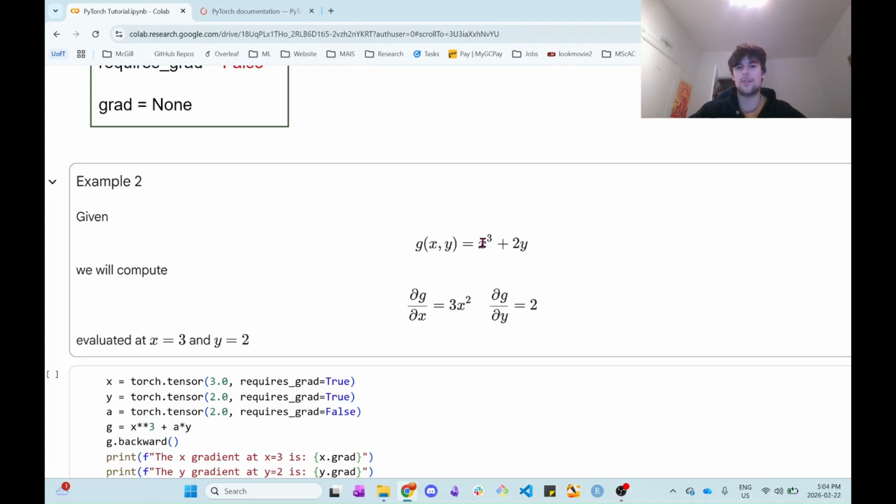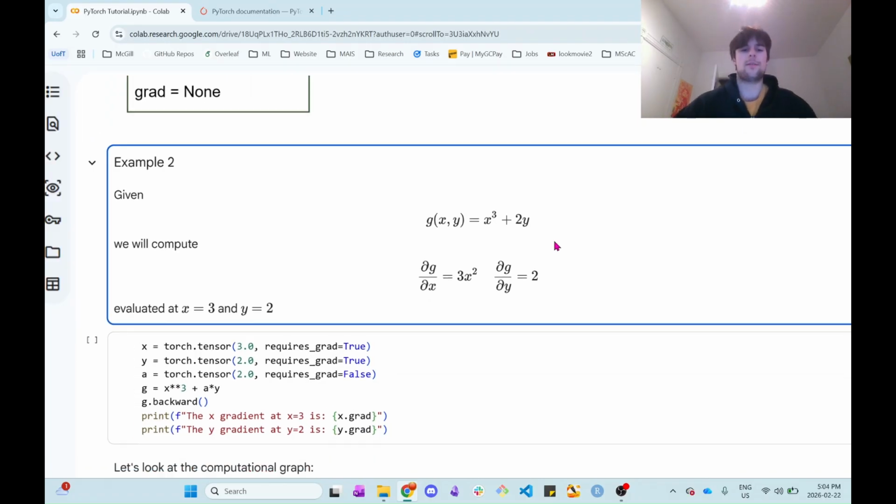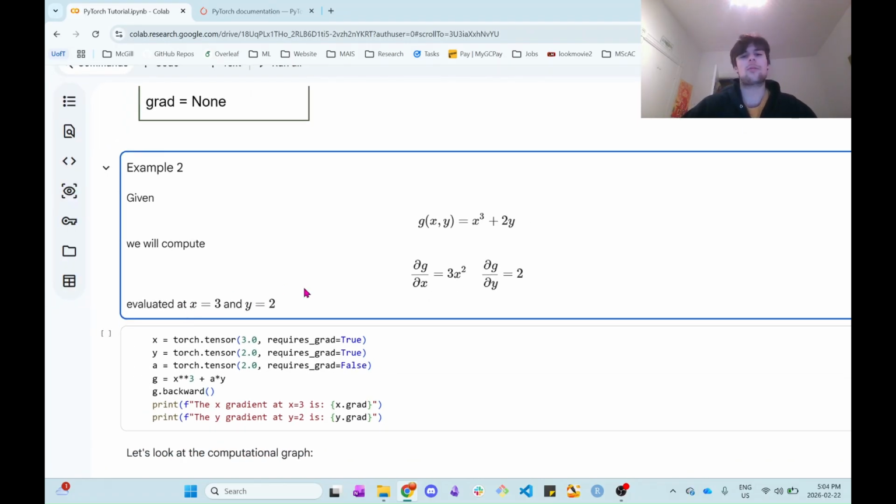So if we take the derivative of this with respect to x, well, we know what to do with the first term, right? We get 3x squared. Hopefully that's not surprising. And the derivative of 2y is a constant, so the derivative of that constant is 0. So we're done. And then for y, we do the same thing. We treat x as a constant and y as a variable. So this is a derivative of 0 with respect to y. And then the derivative of this with respect to y is just 2. Okay, and we want to compute what the value of that is at x equals 3 and y equals 2.